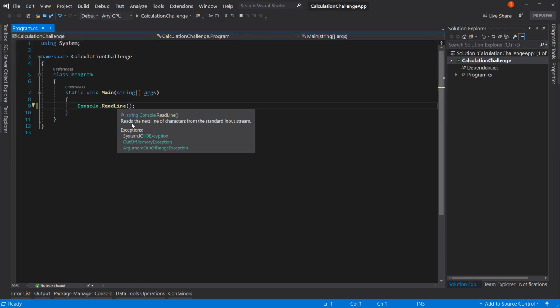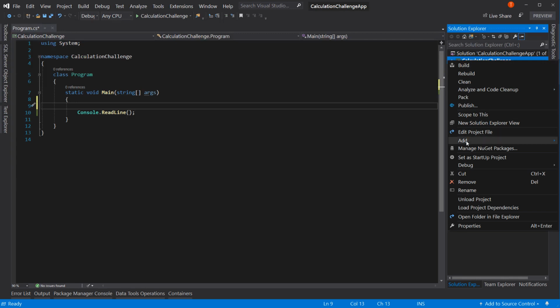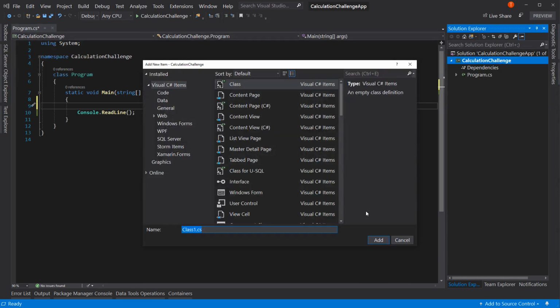So it's up to you in .NET Core if you want to continue using the console read line at the end, or if you do want the application to fully close out. I like to have the console read line because it's much more production ready. So with our console read line in place, we now need to create our new class. We won't create a class library for this. I think it's overkill at this point.